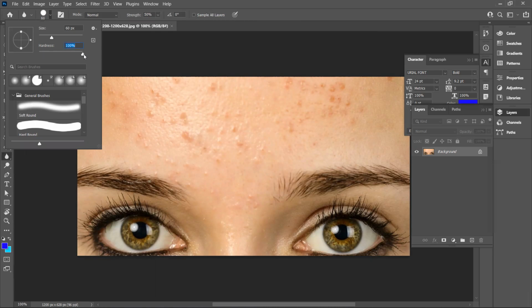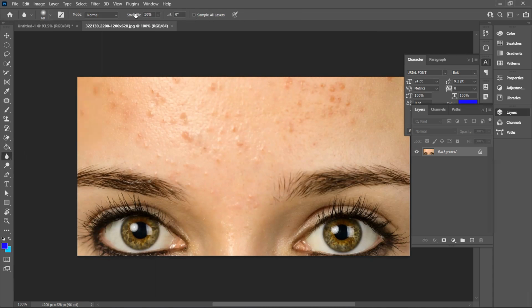I can increase it or decrease it. And then the brush size, I can do it in here or use my square brackets, open and then close. And then the strength is 50%. I'll leave it here. Then the mode is normal. So let me increase the size using my square bracket close, and then I click and then brush.